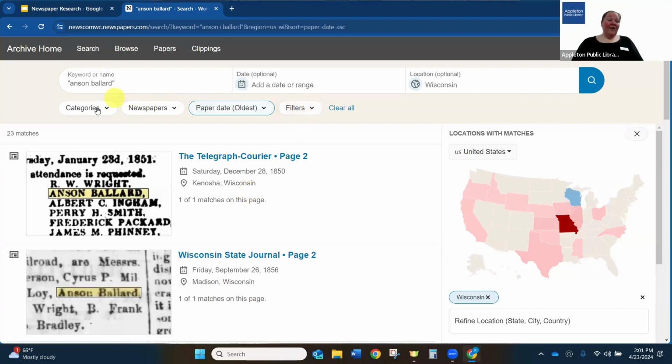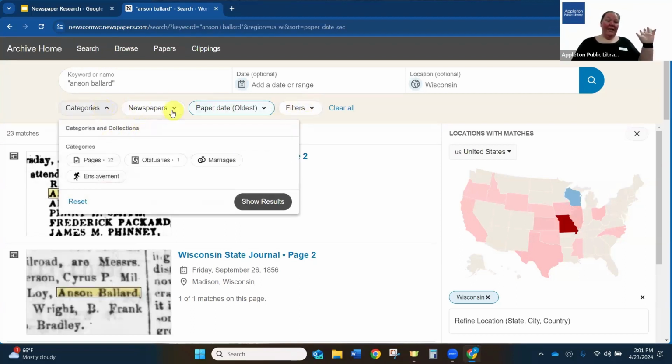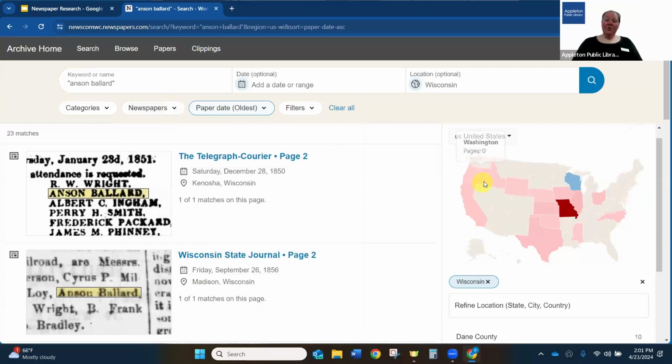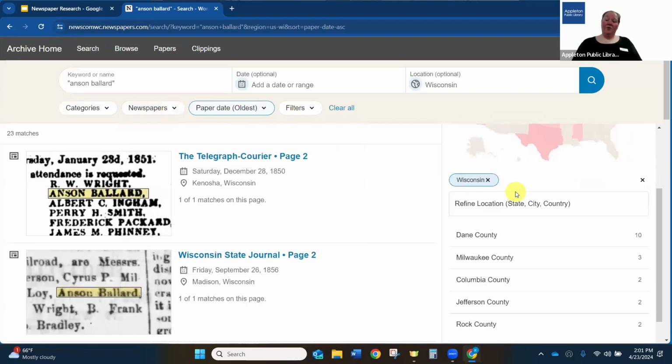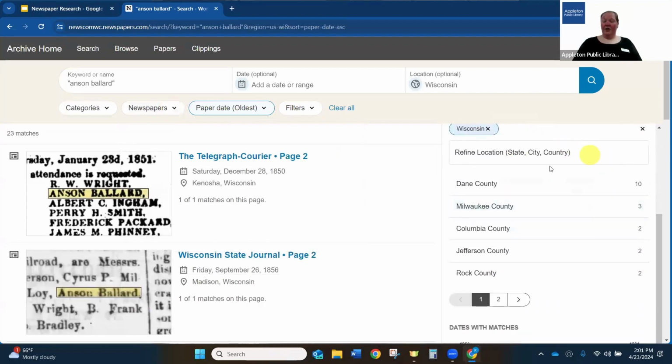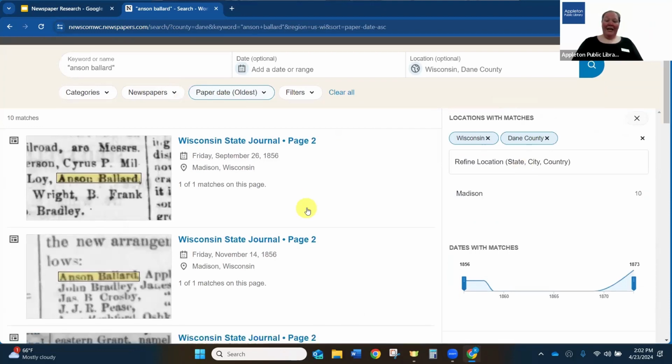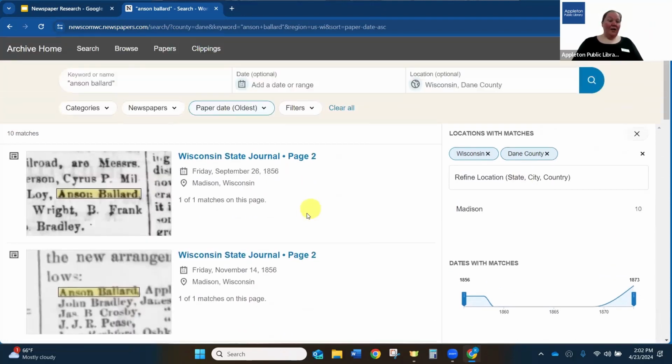You can use any of these other filters or categories. You can play with it. You can narrow it down by certain newspaper titles if you wanted to. If you scroll down a little bit on the calendar or the map side, you can narrow it down by certain counties in the state. Like if I only want the Dane County ones, I can click on it and now I get only 10 results instead of the 20 some I had before. So play around with this a little bit if you want to.